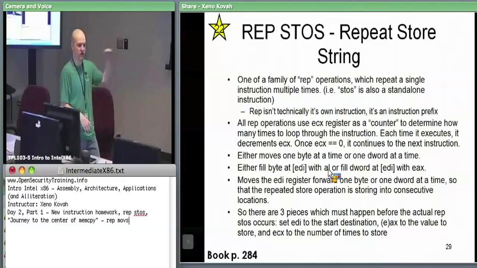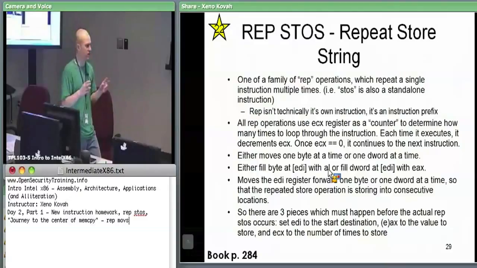You give it an EDI where you want to start. You give it a count. ECX is the count of the number of times you're going to set something. And whatever you put into EAX, that's what it's going to keep writing to memory over and over, incrementing as you go along. So I call it a one instruction version of memset, but really there's a little bit of setup that has to go on before it, right?